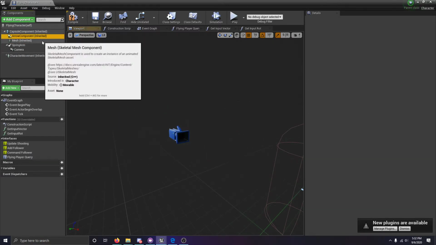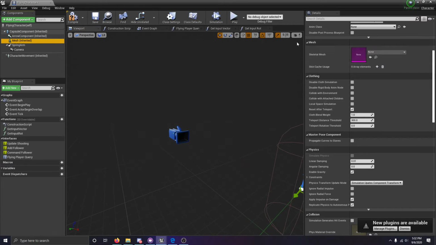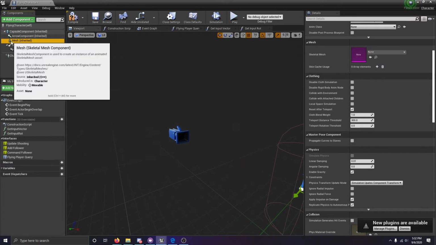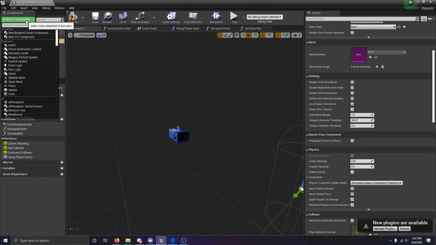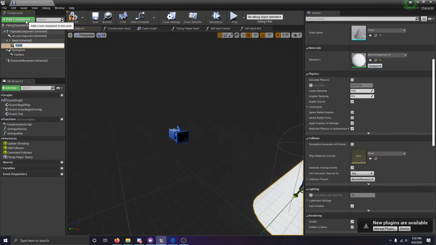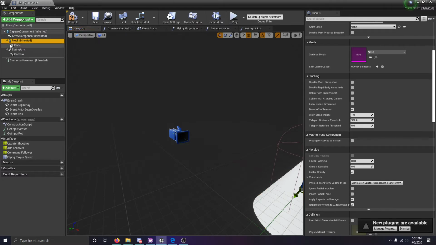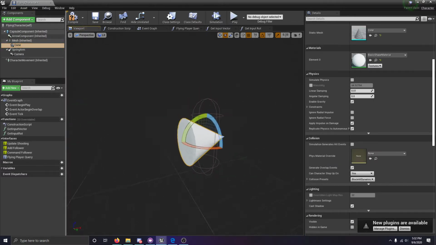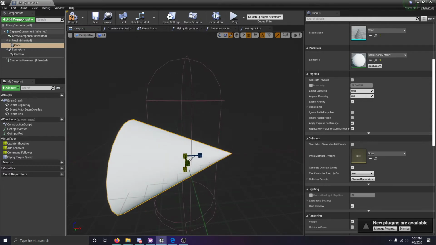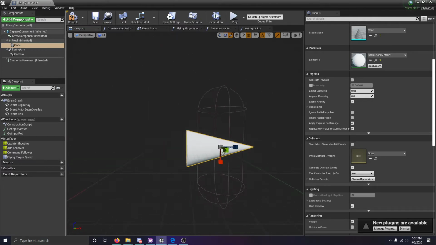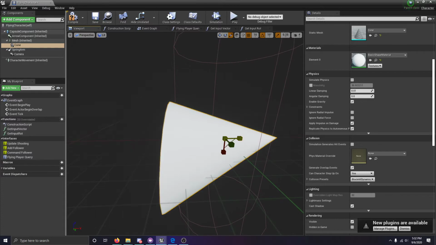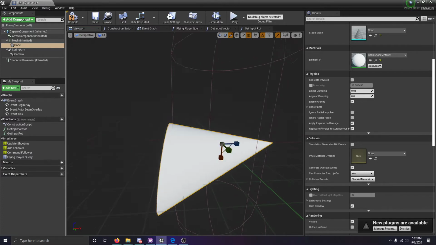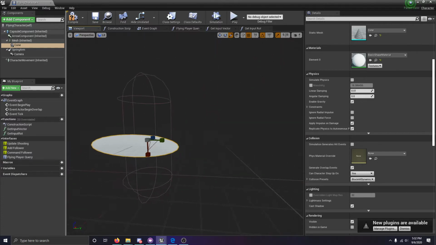Let's put in the mesh first. So under mesh, we're not going to be using a skeletal mesh, and this is inherited so we can't remove it. But underneath the mesh, so I have it selected, I'm just going to add another cone here. And you'll see that it's parented under the mesh. And we're going to rotate this 90 degrees. And we're also going to scale it down just a little bit, so it gives it more of a spaceship kind of vibe. And scale it like that, and maybe bring it in just a little bit.